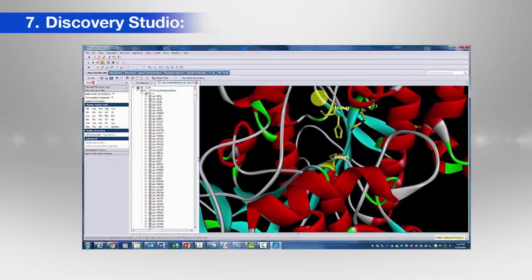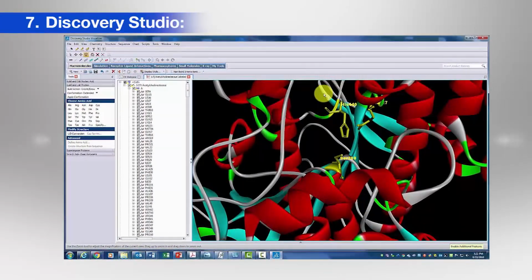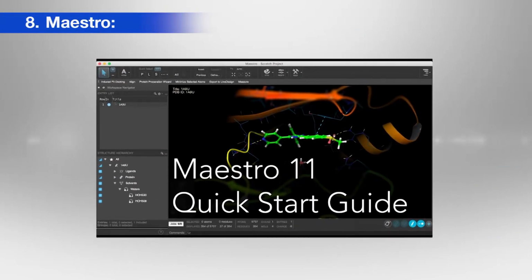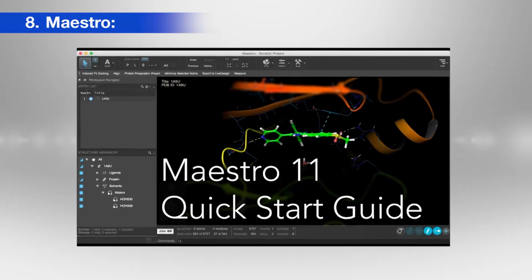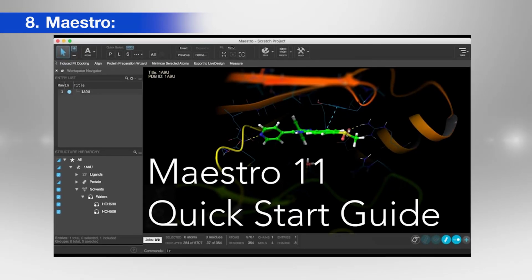Discovery Studio is a comprehensive molecular modeling and simulation package that includes visualization tools along with tools for drug discovery, protein modeling and other molecular biology tasks. Maestro. Maestro is a molecular modeling and visualization software developed by Schrodinger. It is commonly used for drug discovery and protein structure analysis.